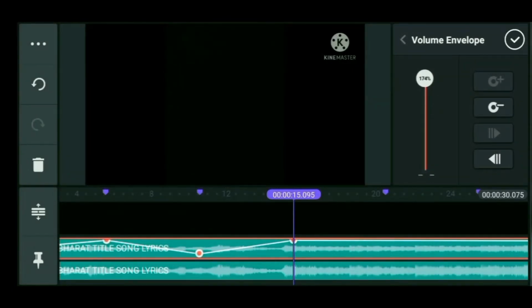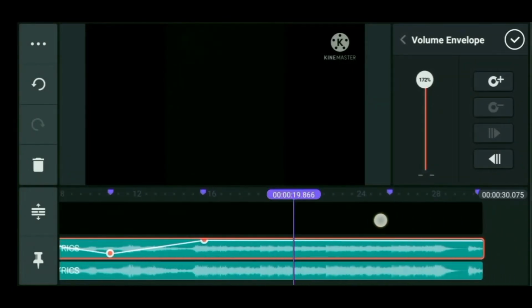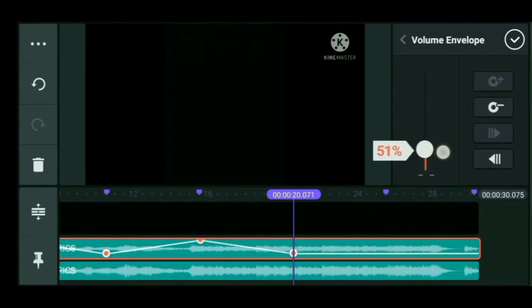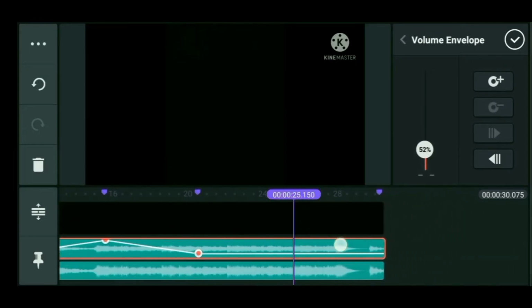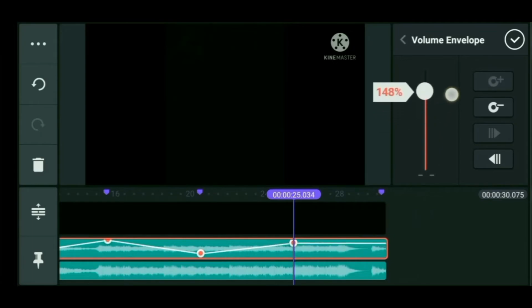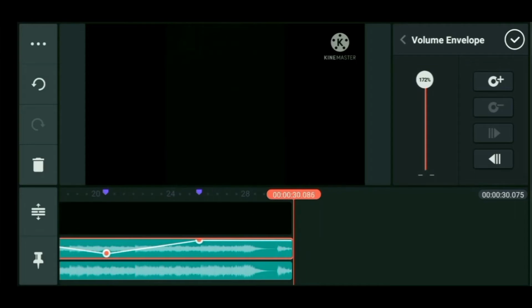Like I have got 174, so no need to worry there. This I'll bring to 50 here. It's okay if you get 51. Do the same thing all along in the first audio only. So you again bring it to 175, and the last volume envelope should be 100, not 50.